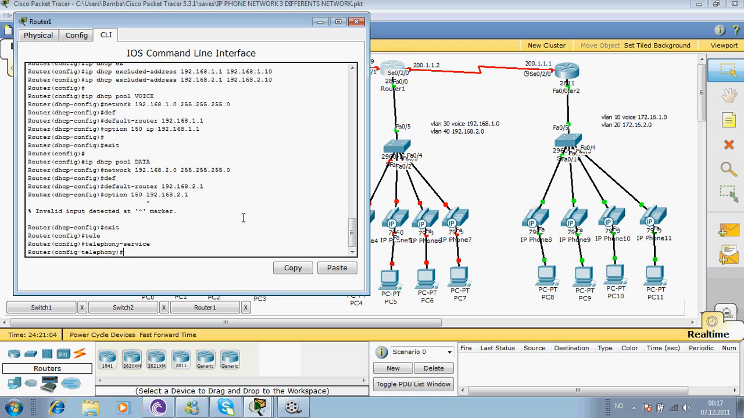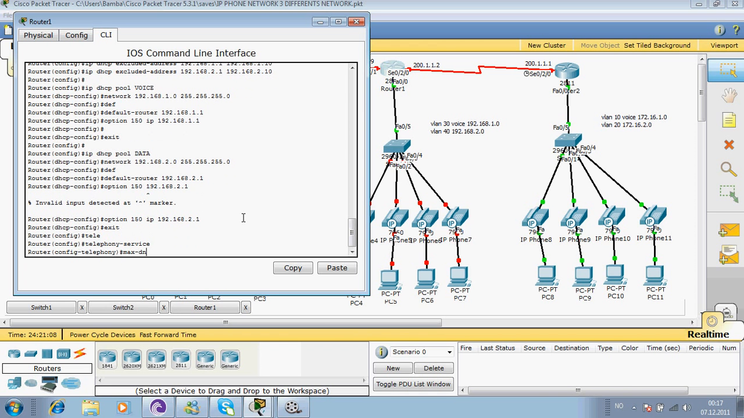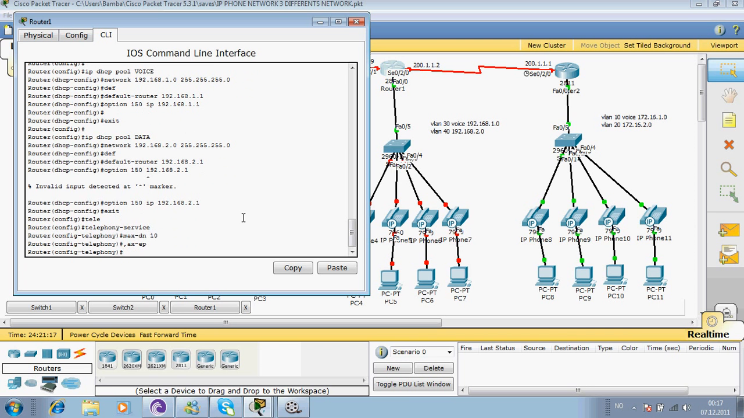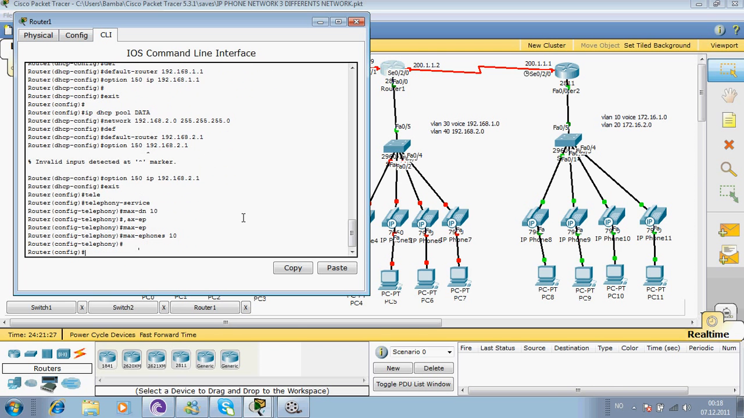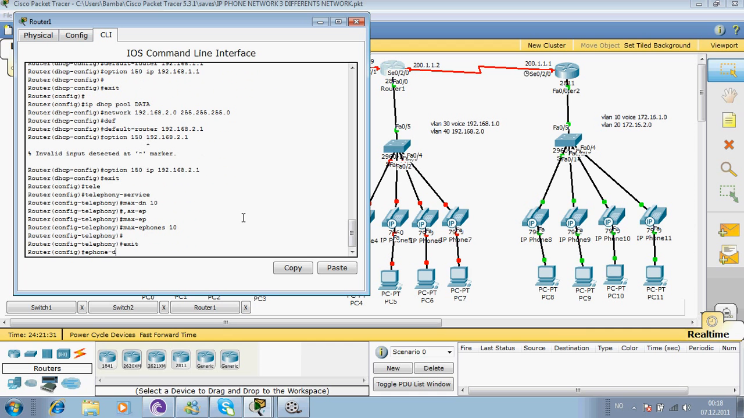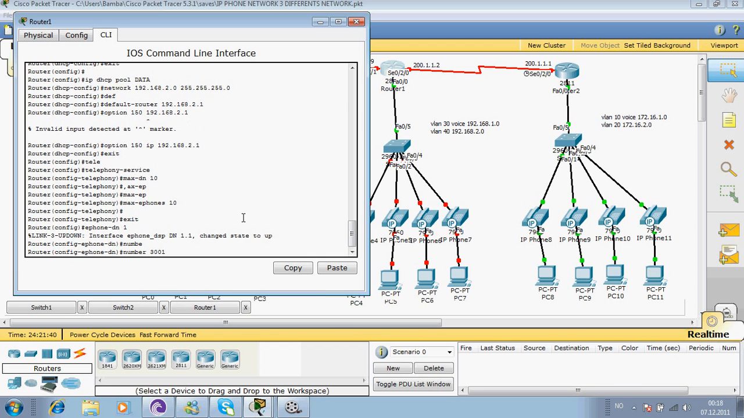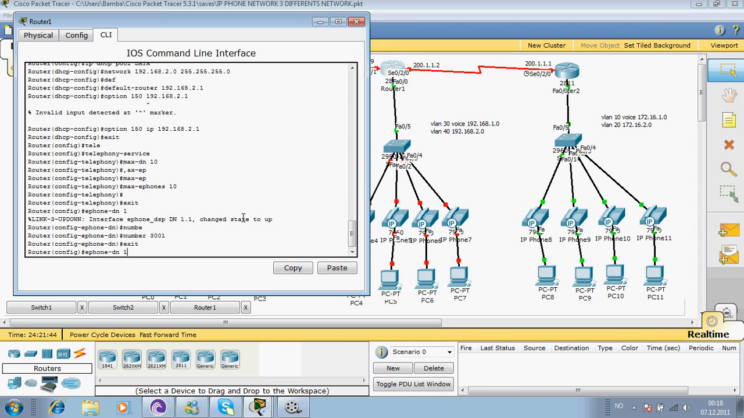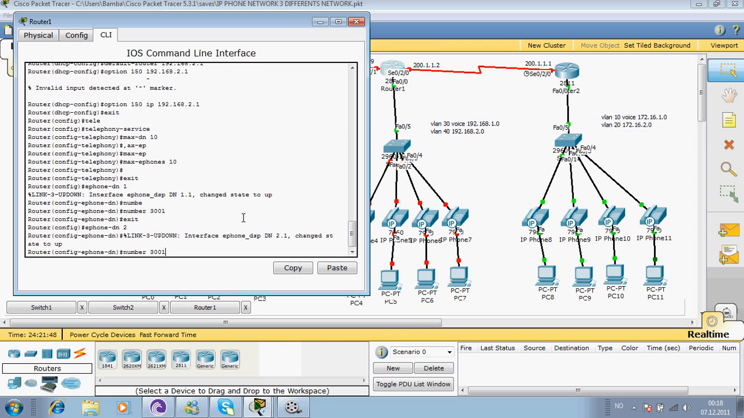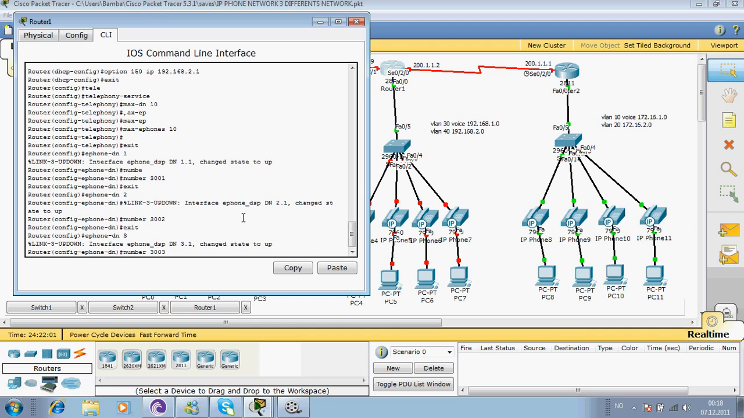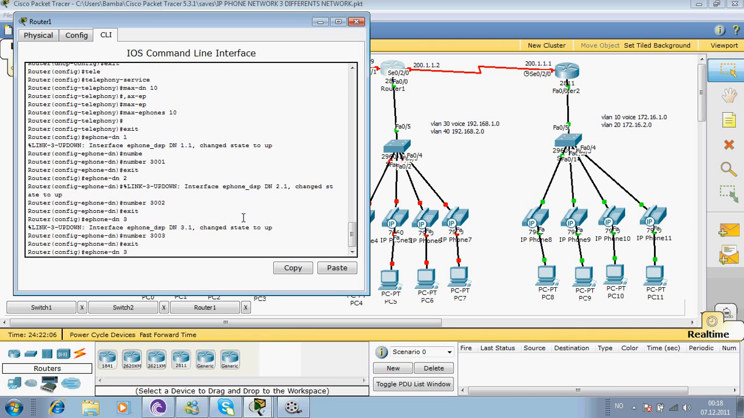Max DN 10, max ephones 10, okay. Exit. Ephone-dn 1, number 3001. Okay, ephone-dn 2, number 3002. Okay, exit. Ephone-dn 3, number 3003, okay. Exit. Ephone-dn 4, number 3004, okay.